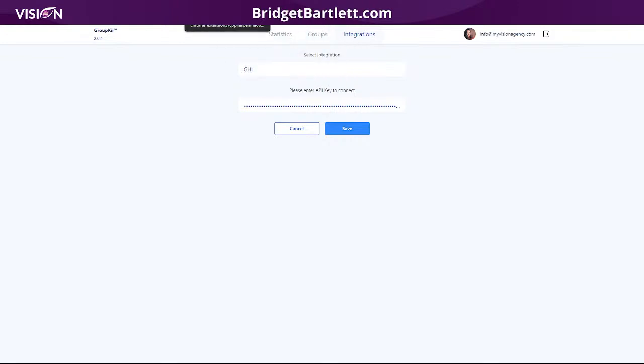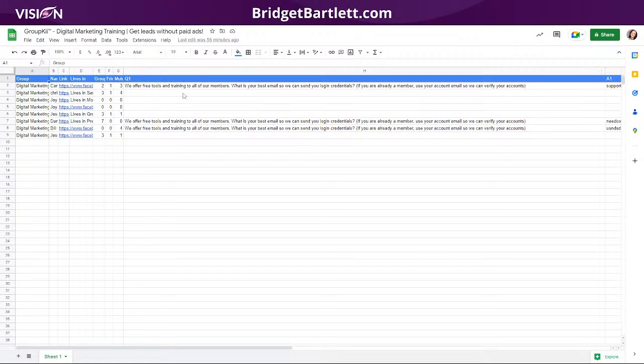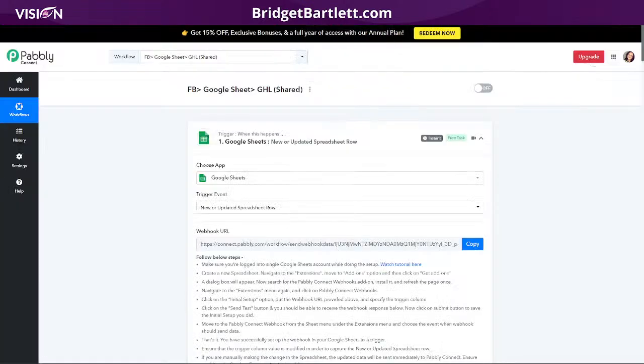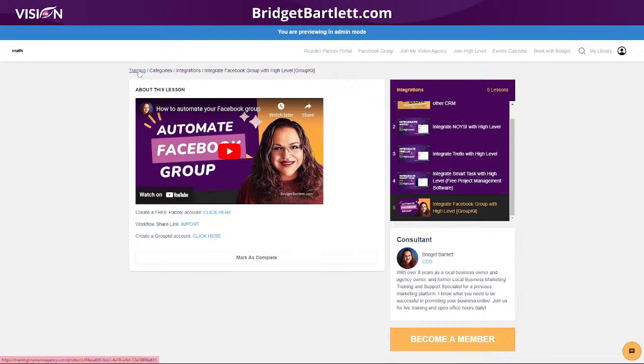Okay, so now we talked about the Google Sheet. Now we need to use Pabbly to send the information from the Google Sheet to our HighLevel account. All right, so you can also, in the link in the description or at bridgetbartlett.com, create a free Pabbly account. And I did give you this workflow in the training resources. Okay, so if you go to the training module and then go to integrations, you'll see the module called Integrate Facebook with HighLevel and Group Key, and you'll see the free Pabbly account.